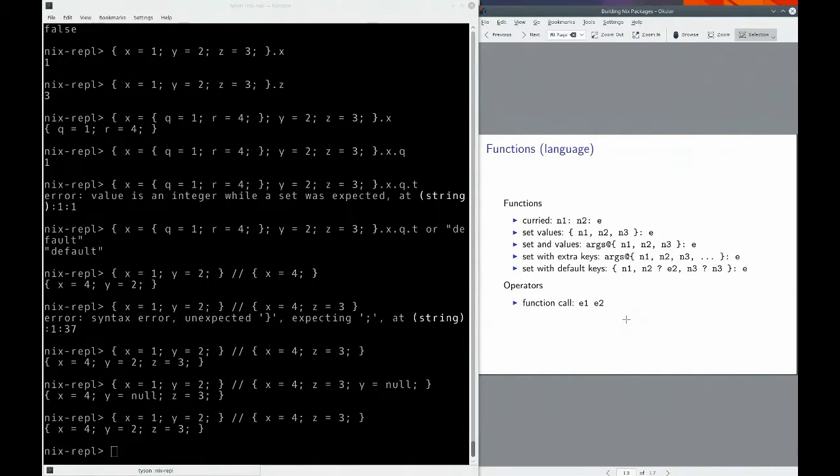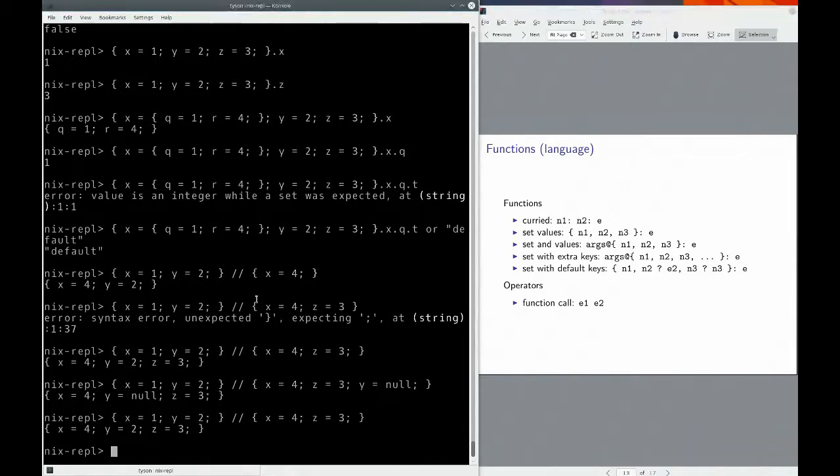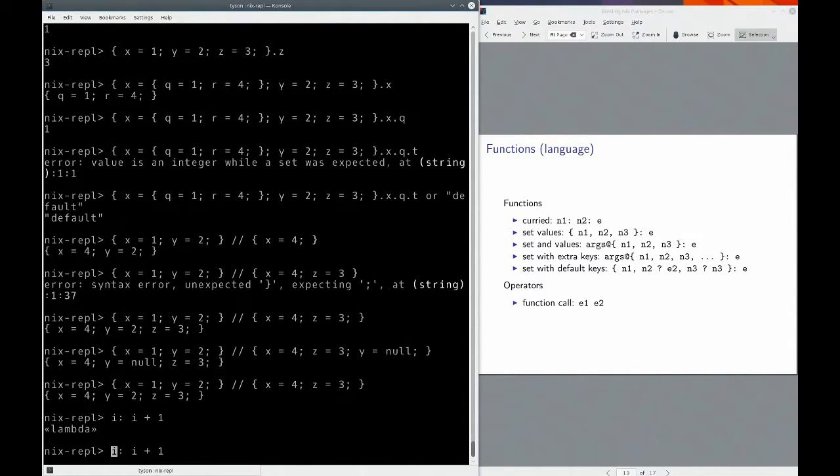Now it's a functional language, which means you have functions as well. So we can define our functions. For example, we can define a function that takes an integer and adds 1 to it. When you define a function, you just put the variable name and a colon and then the body. So my function's input is i, and the result is i plus 1. Lambda means an unnamed function.